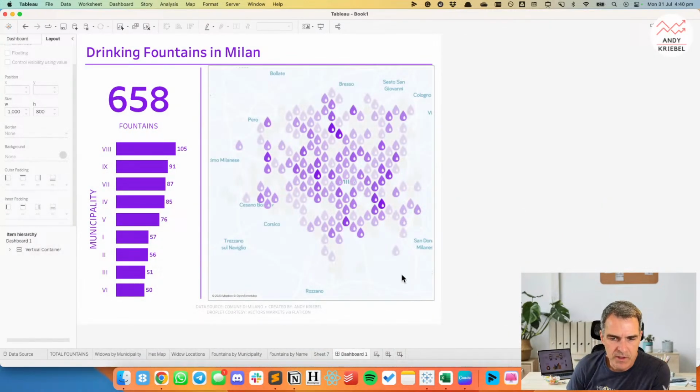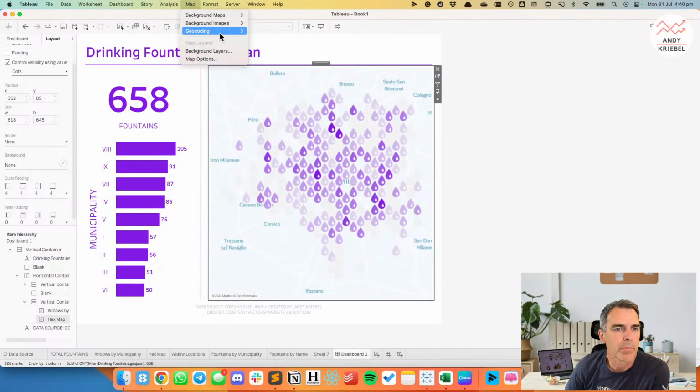All right, so I think I'm pretty much done. So now I need to switch the background of this one as well. Map, background maps, ice cream. Yeah, I think that's better.